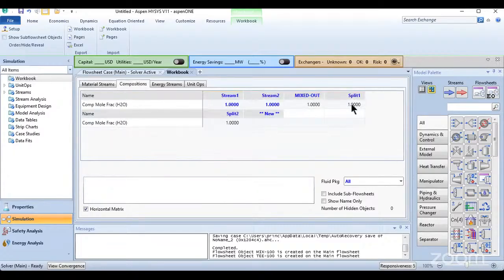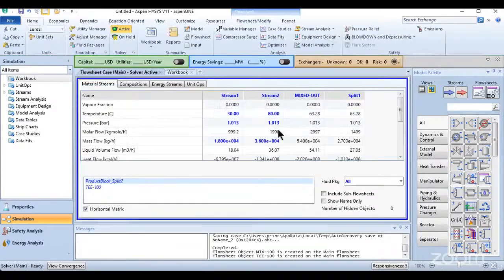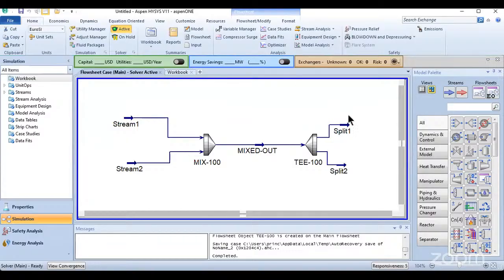Then I can also come to compositions and see the mole fraction of water here is 1, mole fraction of water here is 1, which means we are correct. Whatever we did, we are absolutely correct.